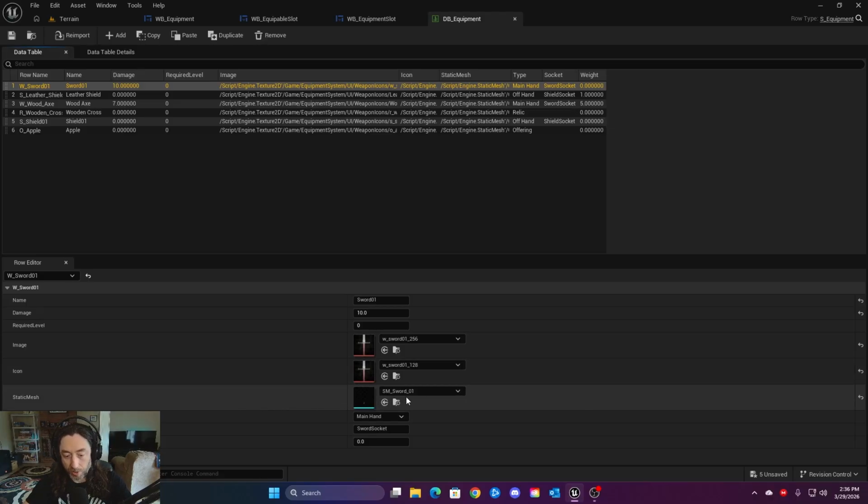The static mesh is what actual mesh it is using. The type is main hand, offhand, armor, offering, or relic. I don't currently have anything that uses armor, so I don't know if I'm going to keep that or not, but those are different types of items. And then I have the socket that it goes into. Right now I only have two sockets: the sword socket in your right hand or the shield socket in your left hand. And then I have a place down here for weight that I haven't used yet.